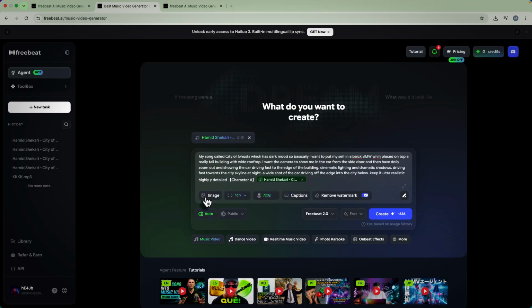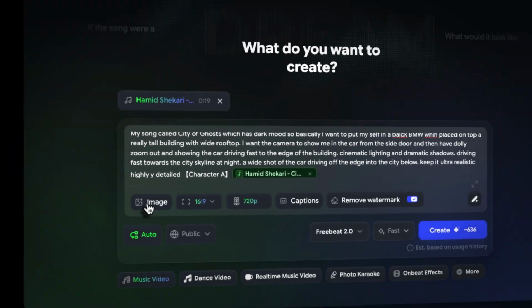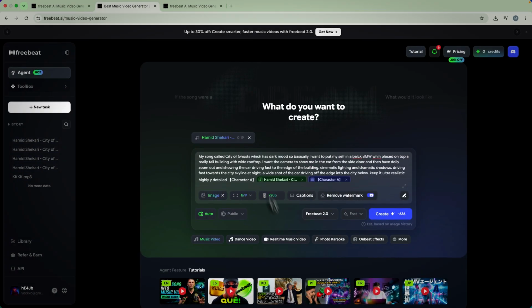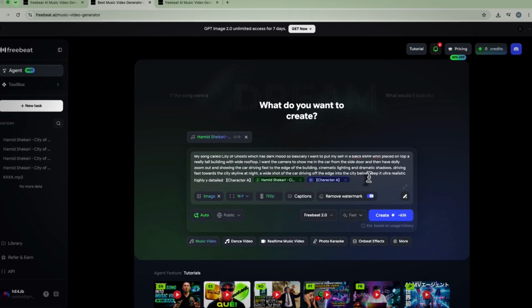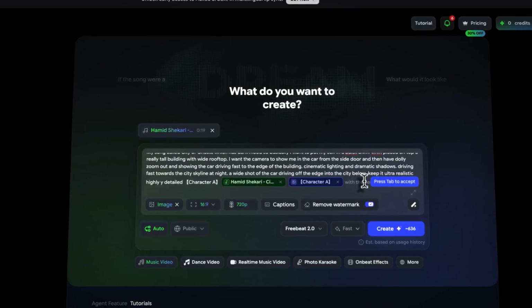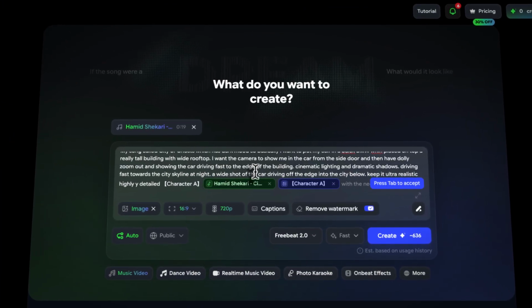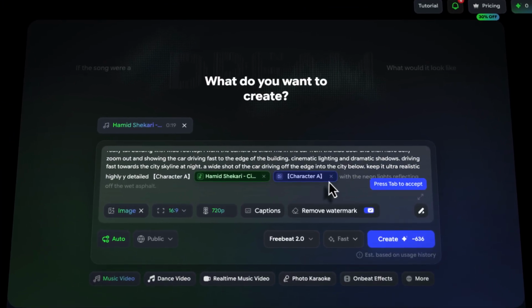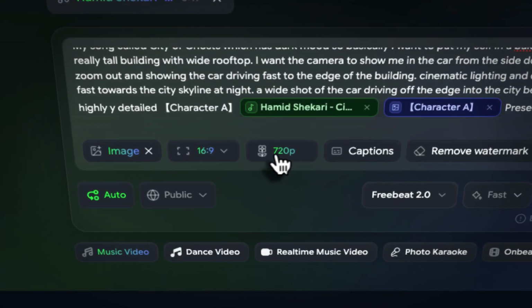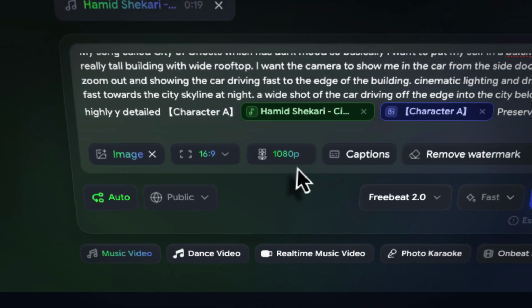Since I want to appear in the video, I'll click the image button and upload a photo of myself. As soon as the image is uploaded, a character badge appears inside the prompt box, letting Freebeat AI know which character to use. To improve consistency, I'll add one more instruction to my prompt. I want the AI to preserve every detail of my face and keep my identity consistent throughout every scene. Then, I'll choose the aspect ratio and video quality, and we're ready for the next step.